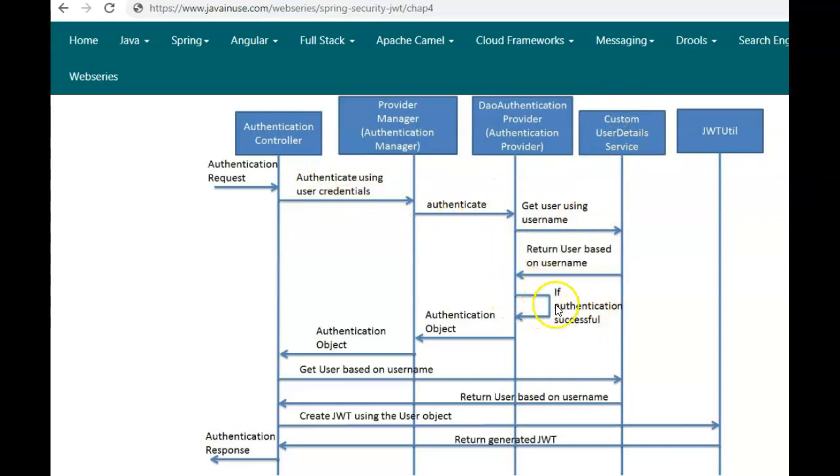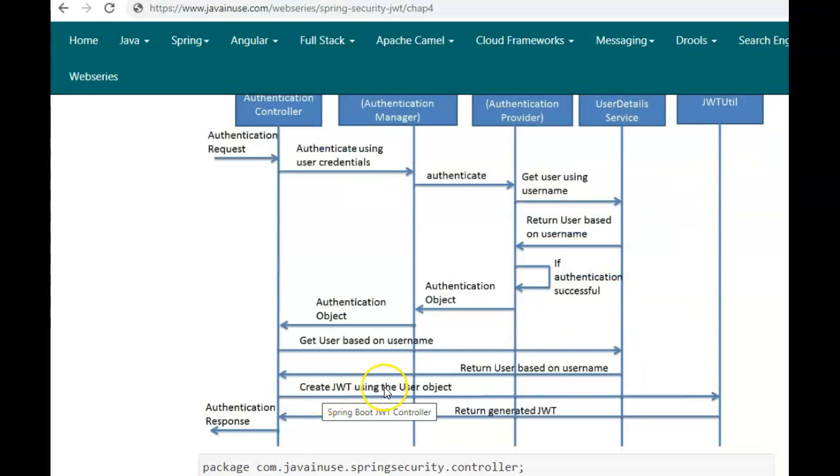If the authentication is successful, then an authentication object is returned back to the controller, else an exception will be thrown and we'll be getting out of the controller method. In such a scenario, an exception will be returned back to the user as a response. However, if the authentication is successful, then the controller will again fetch the user details using the username from the custom user detail service. Then using this user details object, it will call the generate token method of the JWT util to generate a token, and then this token will be returned back to the user.